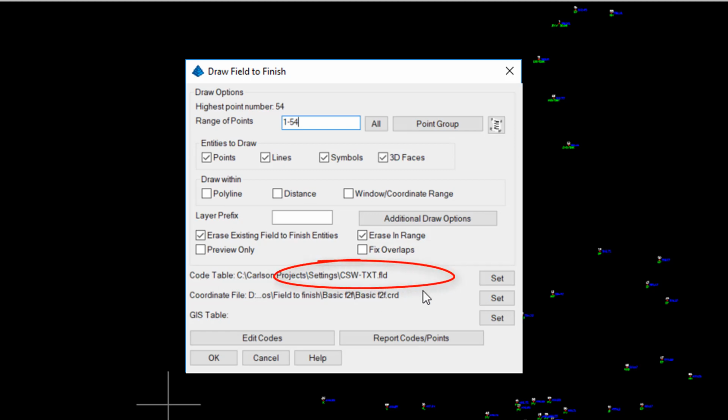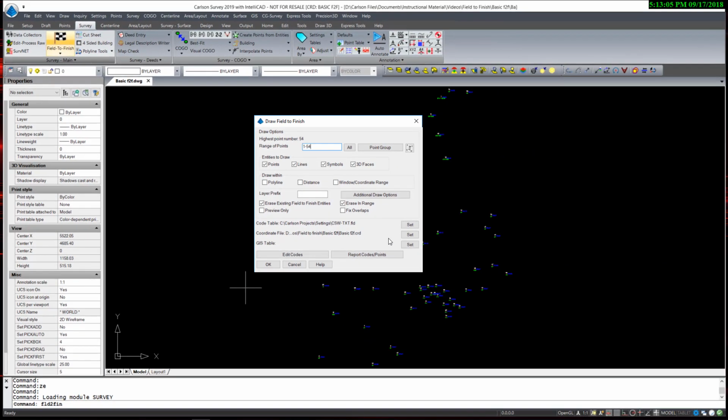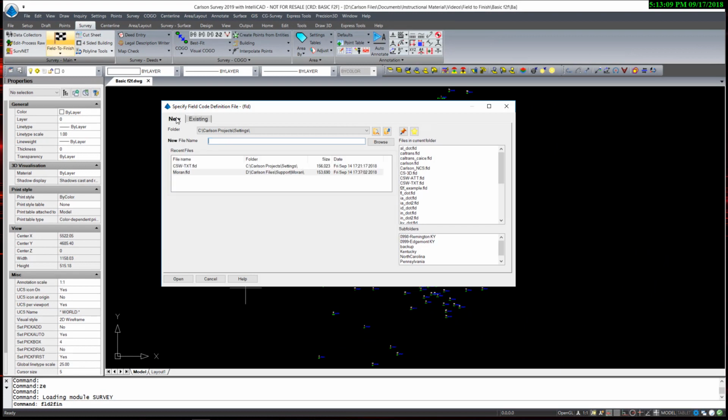If you are first installing Carlson, you may not have ever selected an FLD file. Therefore, this would be blank and you would be prompted to first select one. It also displays the current coordinate file and a GIS table if we were using one. I'm going to create a new code table for this demonstration by hitting Set and New. I am then going to create a new code table called Topo and hit Open.